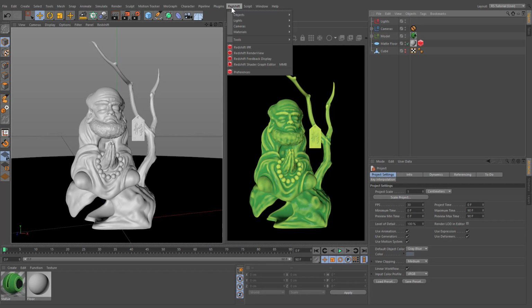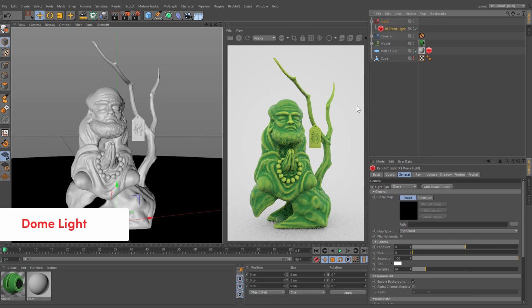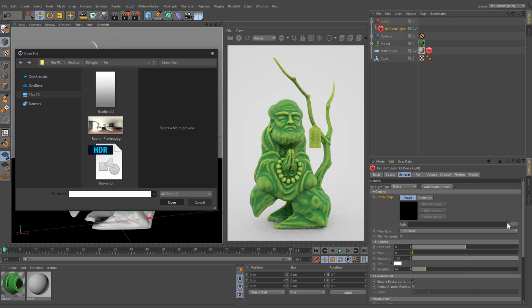The list of available light objects can be found under the Redshift menu. Let's start with a dome light. This light encompasses the entire scene. First of all, we need to apply an appropriate dome map that will be used as a light source.